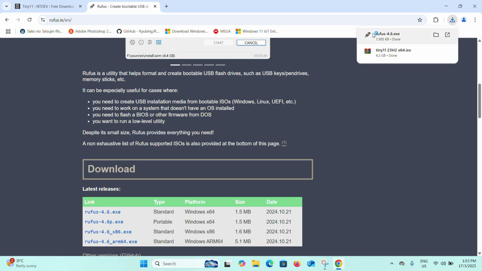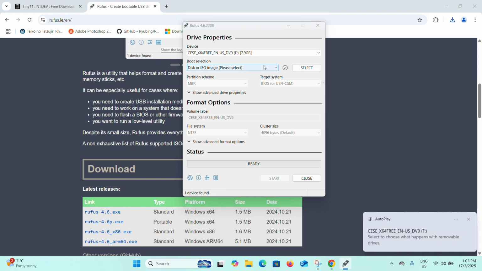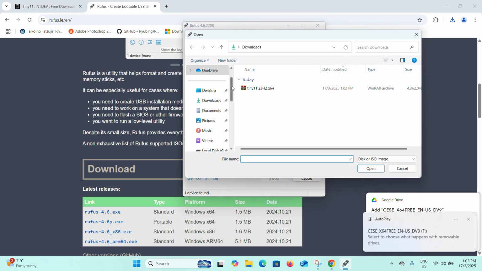Okay, so now open rufus, allow it, and then plug in the USB drive that you want to use as the bootable USB. Now select the ISO that we just downloaded.